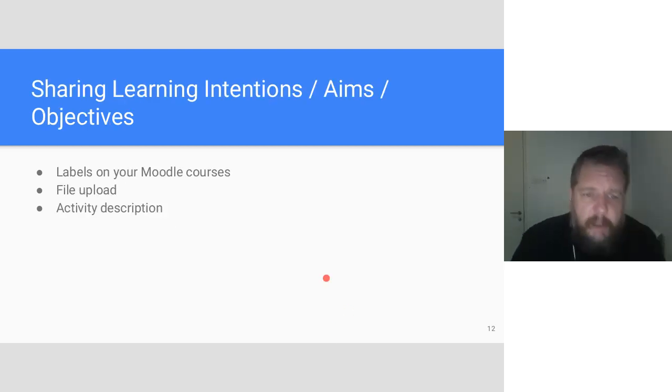As a teacher, you often want to share your learning intentions. Obviously you can do that through labels on your Moodle courses. So having it directly on the course, as I did when I set up the iMoot courses, that little section at the bottom specifically pushes people into thinking about the learning intentions of the presentation sessions.